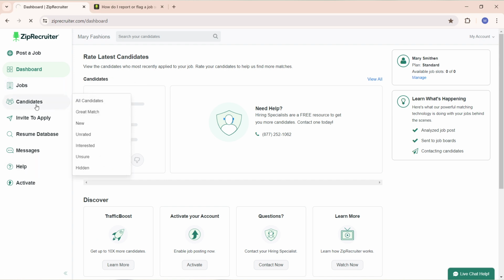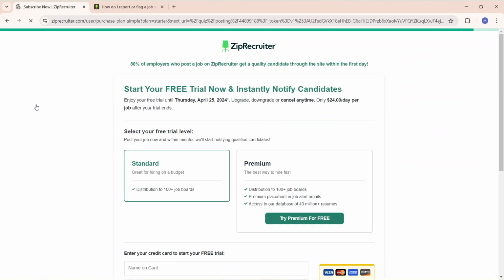Now I'd like you to know that if you're using the free version of Ziprecruiter like me, you will not be able to access the features in your candidate page. So head over to try premium for free to subscribe to the premium version. And after doing that, you can now head over to candidates and it's going to take you to all the features available in your candidate page.